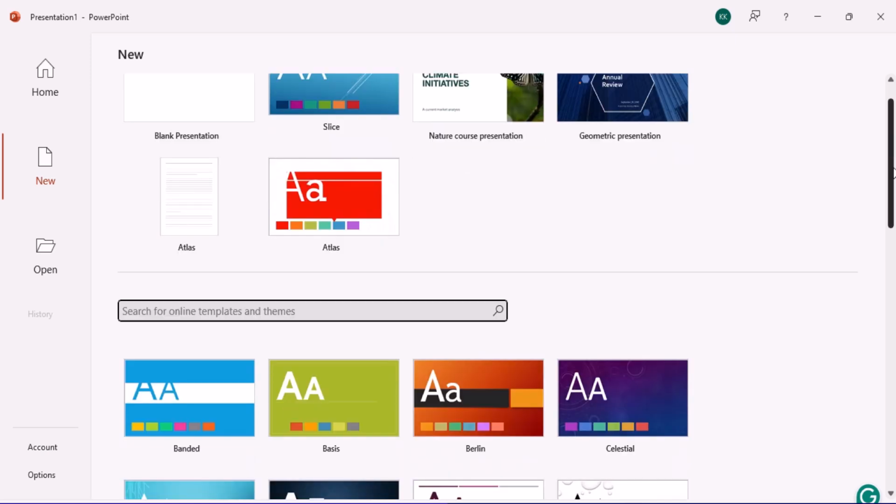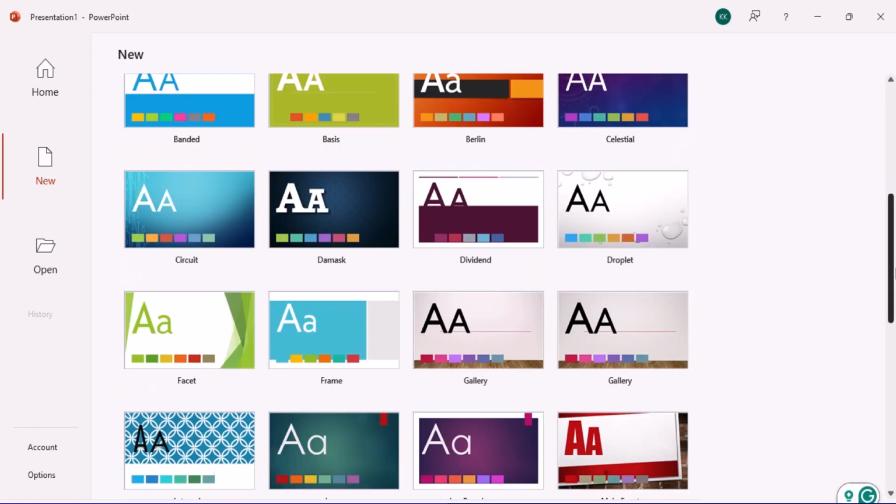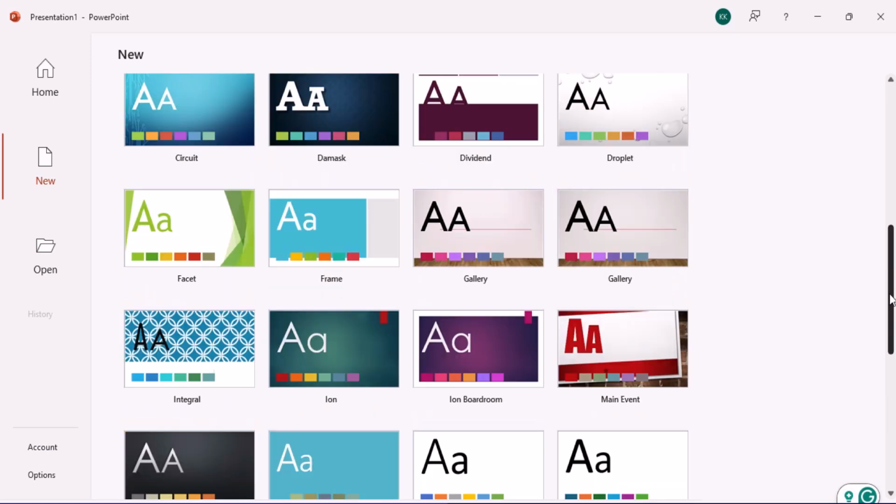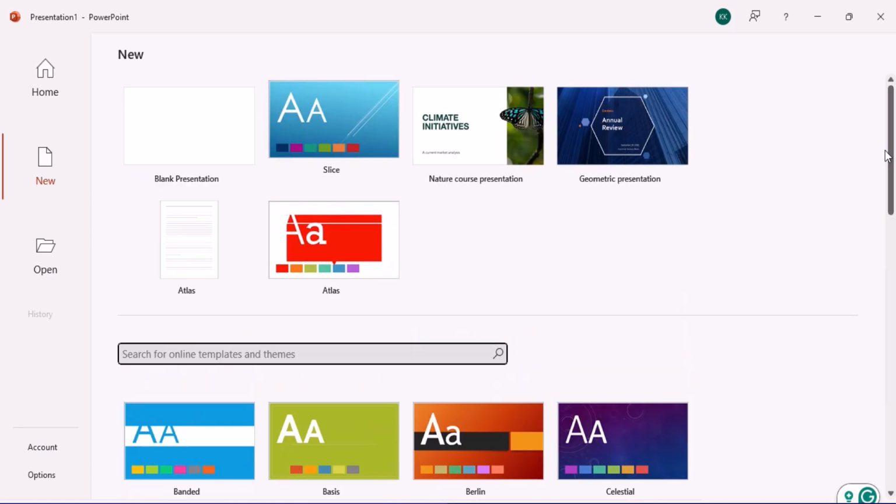A template is essentially a pre-designed blueprint for your presentation. It comes with a full set of matching colors, professional fonts, and even some slide layouts already built for you. It's the fastest way to get from zero to a great-looking presentation. When you first open PowerPoint, you see the blank presentation option, and right next to it, a collection of templates.